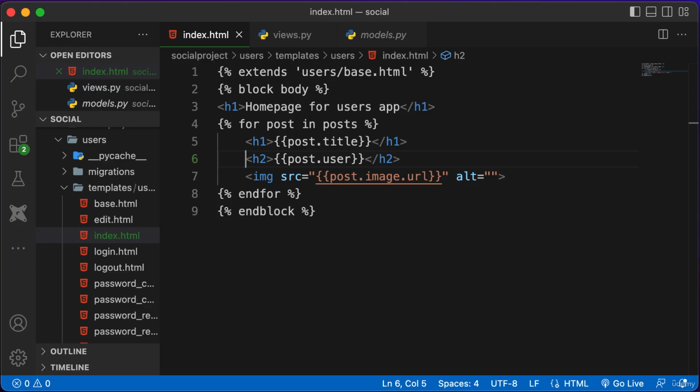So from the next lecture onwards, let's go ahead and start setting up Tailwind for our Django project, and it's much easier than you think.